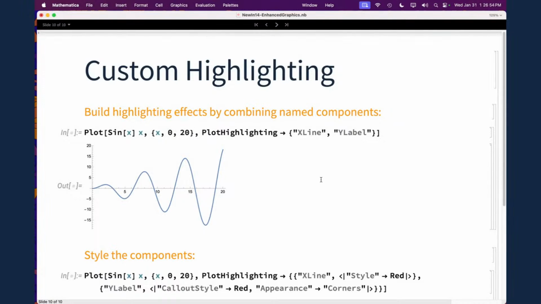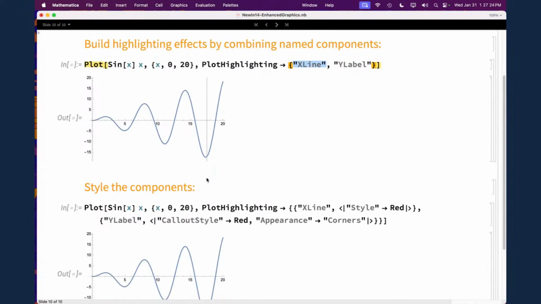And the highlighting is customizable, so you can combine highlight effects, so X line and Y label. These are component highlights. These are components of highlights. And so we have a line at the X value that follows the X cursor, and we're showing what the Y value is at those points. And so this is how, for example, something like X slice might be constructed.